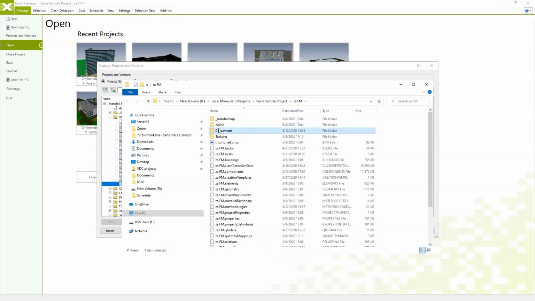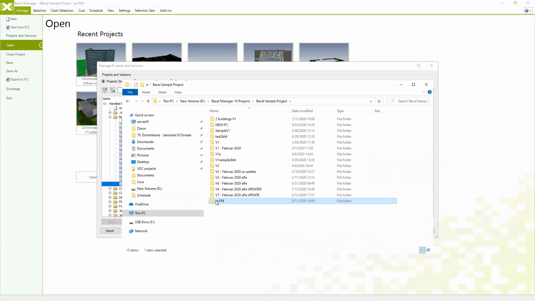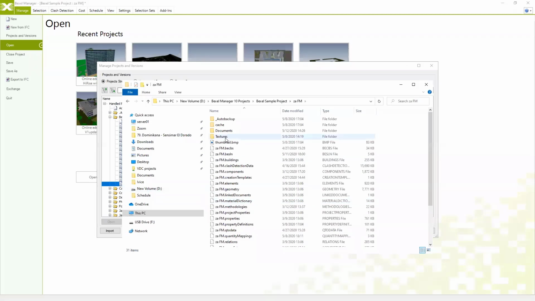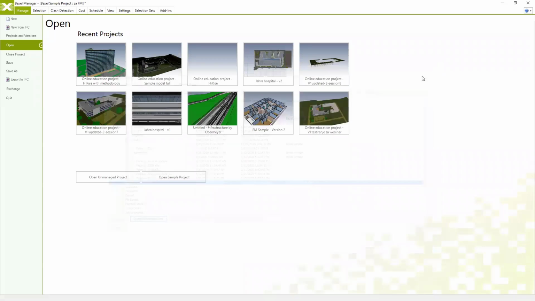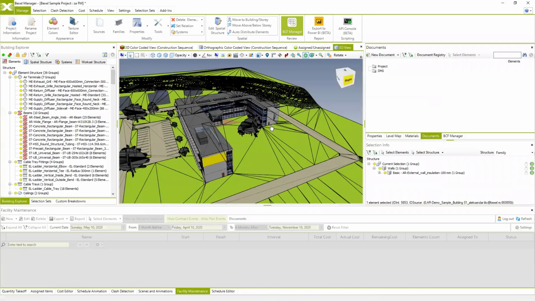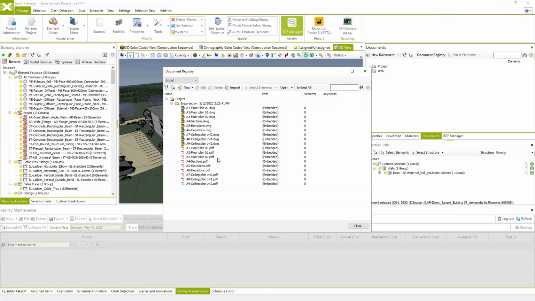And we see an automatically created folder, documents, which stores all these documents which we currently embedded. And when you share this project with all other stakeholders on the project, they will automatically receive all these documents which are embedded. And this is the way it works when you're using your local-based document registry.